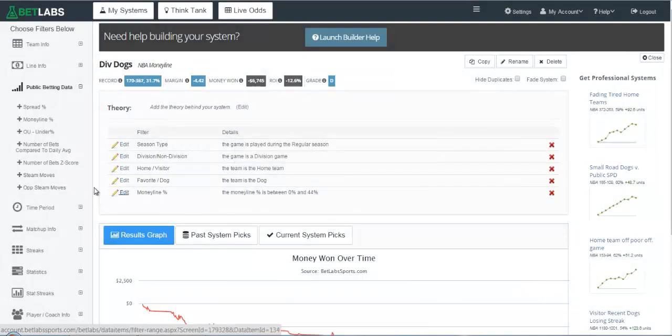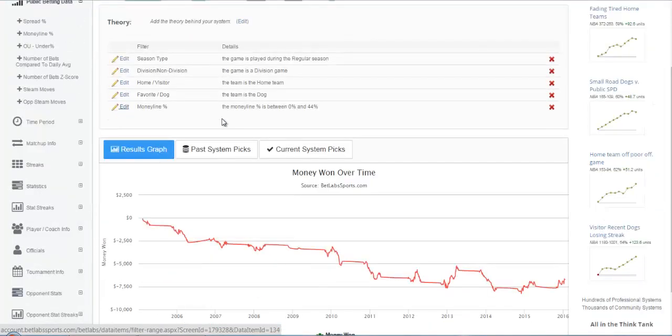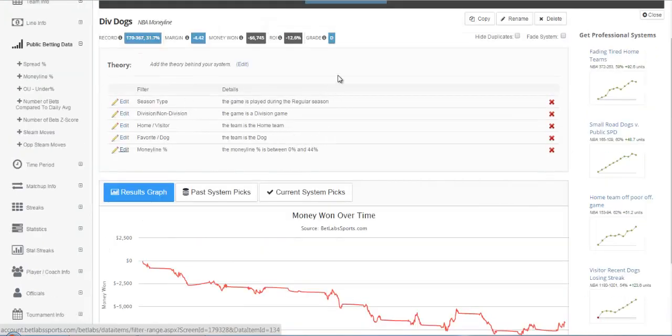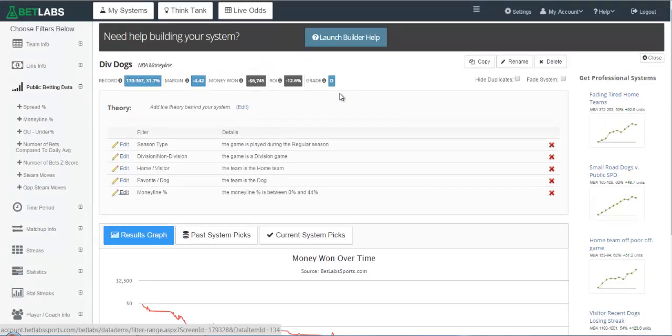And here we have the record 170, 367. Money won, in this case, lost over 67 units over the time. You see the graph's not very pretty here. There's actually a follow-up reply to that, maybe it's better to probably take the away team in that instance. There's a quick way to check.